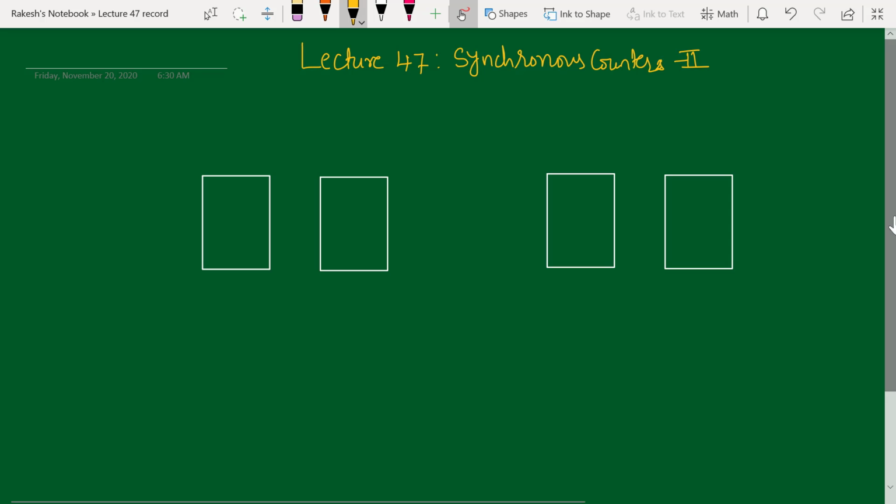In the last lecture we have seen how to design the synchronous counters using T flip-flop. We have seen up counter and down counter. We have used excitation table to design the synchronous counters.